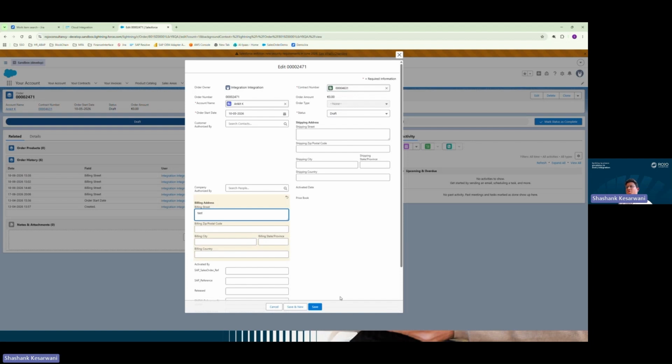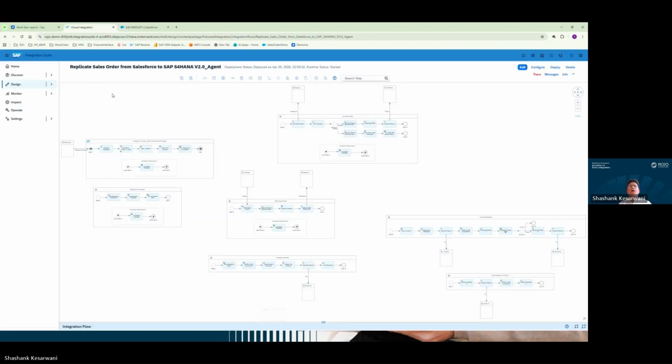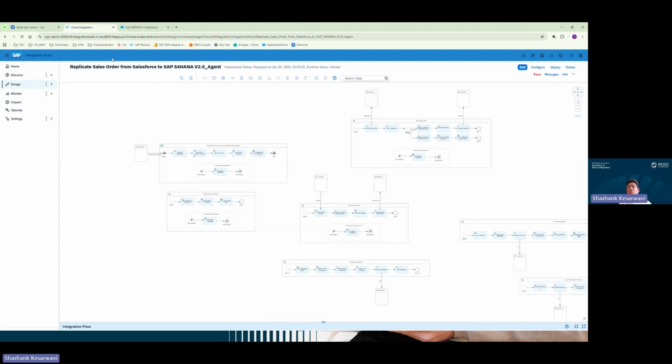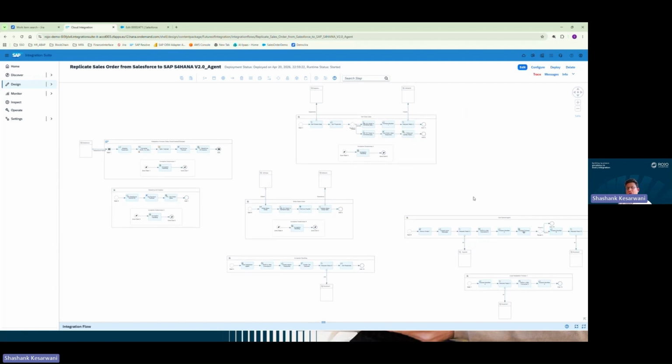And when I save it, of course, it will generate an event, which my scenario, which is the replication scenario of sales order from Salesforce to S/4HANA, will pick up. I have this scenario already, which is using our Salesforce Pub/Sub adapter to be able to consume the events generated from Salesforce and then do all the required transformations and then send it to your S/4HANA system.